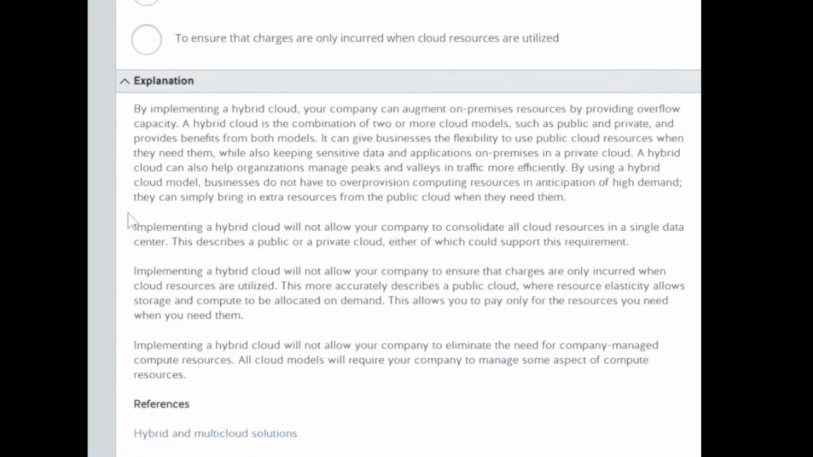Implementing a hybrid cloud will not allow your company to consolidate all cloud resources in a single data center. So this describes a public or a private cloud, either of which could support this requirement.